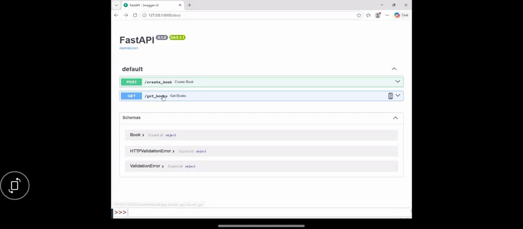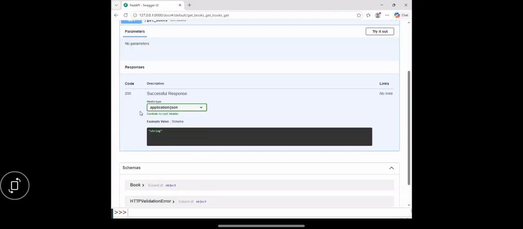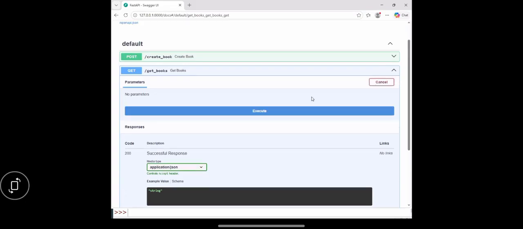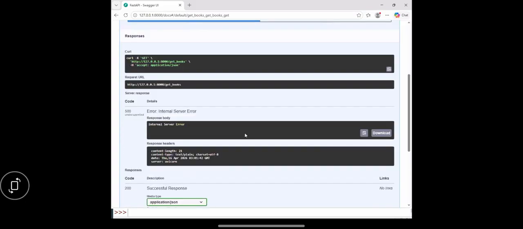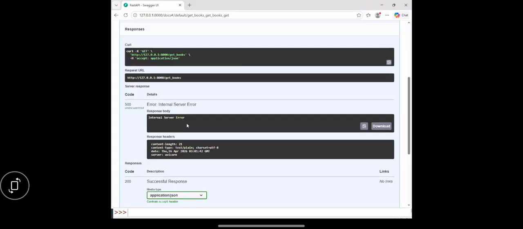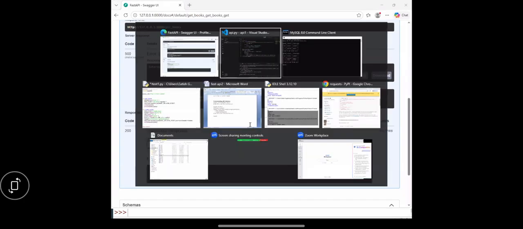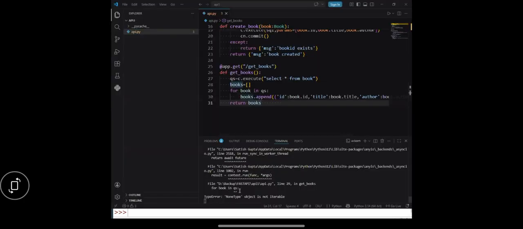Okay, now come to this and refresh. Now you have two methods. One is the get method, no parameters. Try out, execute. Now when you see this internal error, the query set, no. What does it return, right? It returns a list only. Yes or no? Array. Rows. It returns a list only.